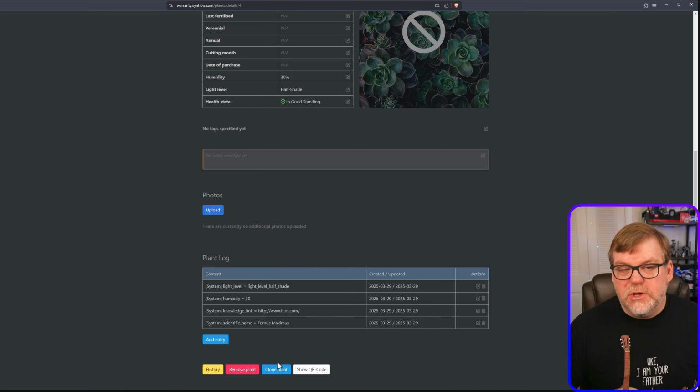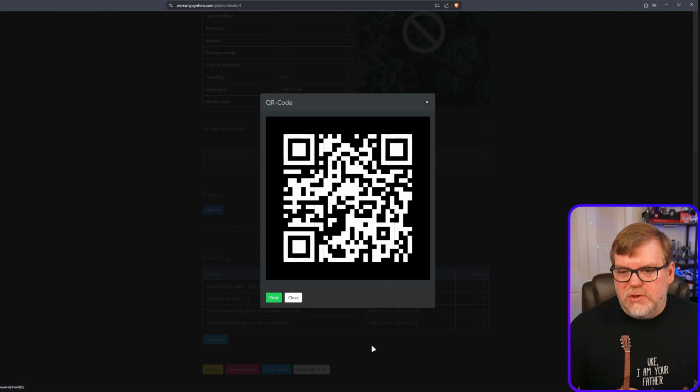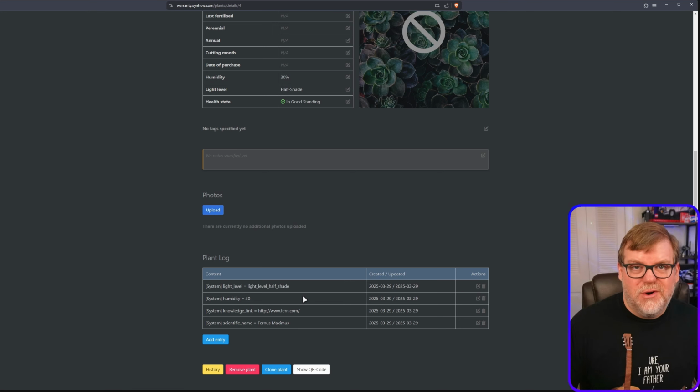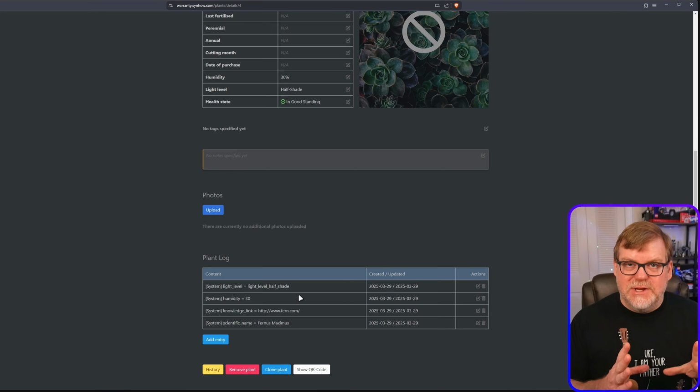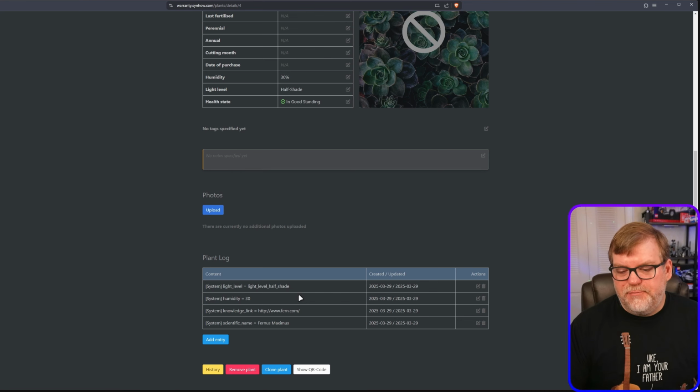Another thing you can do is clone this. So if you've already set up one, maybe you have a bunch of these types of plants, you can go ahead and clone it. And then you can show the QR code, which I believe just takes you straight to this page, which is totally cool. Maybe you wanted to keep track of them and print out the QR code and attach it to the plant's pot. That way, when you come by it, you can scan it and see, oh okay, this is the last time it was watered.